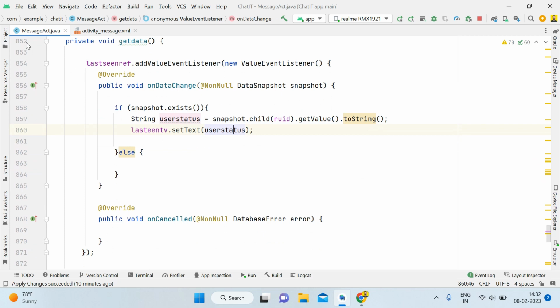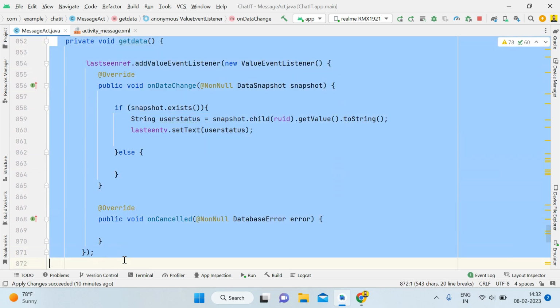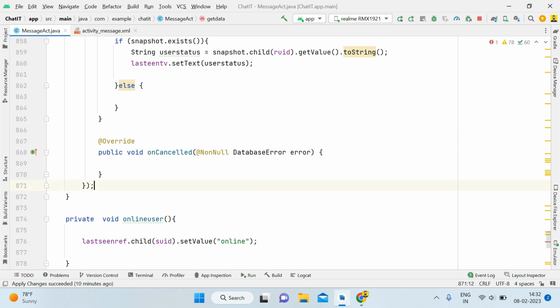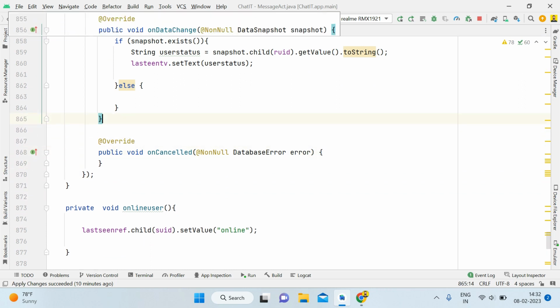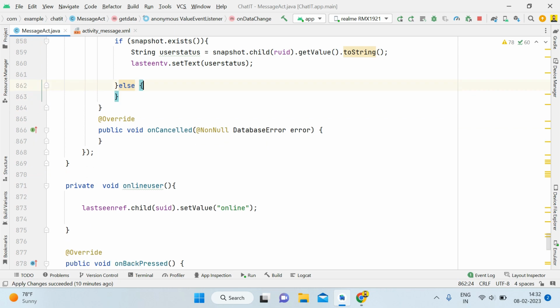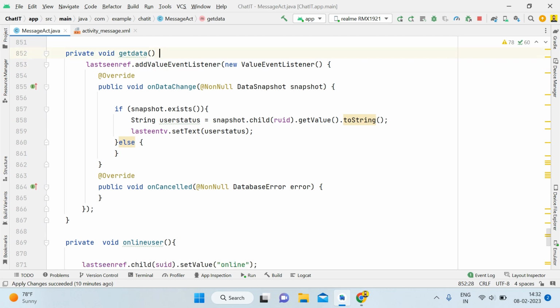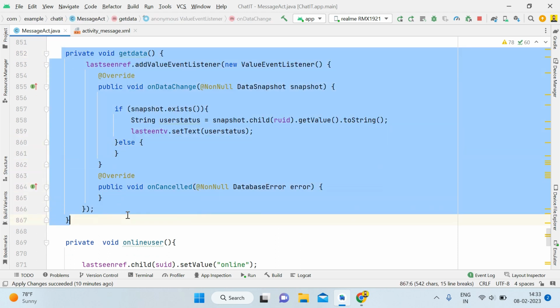You can see the complete code of this getData, and let me shrink it so it will be easy for you to cover it in a single screenshot. Here you can see all the code inside this getData method. So this is how it is looking. This is the complete getData method.